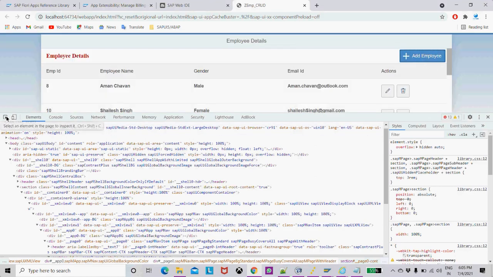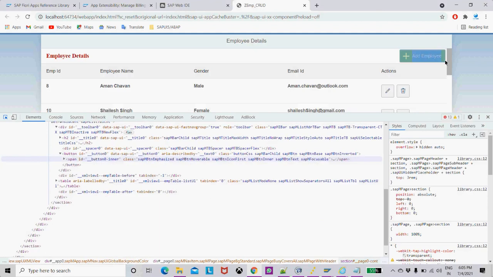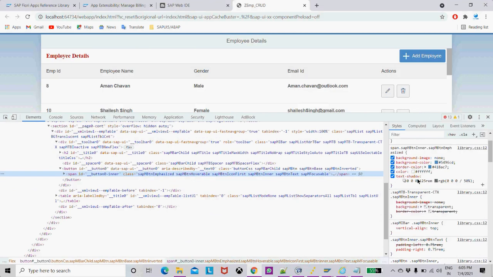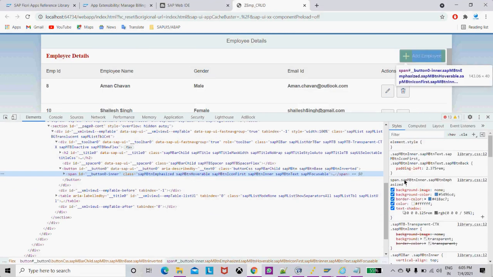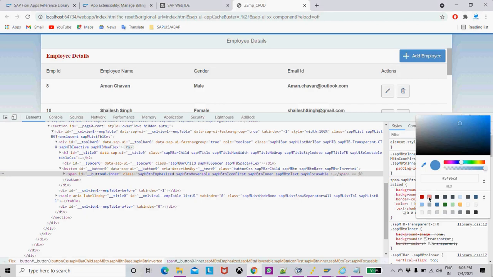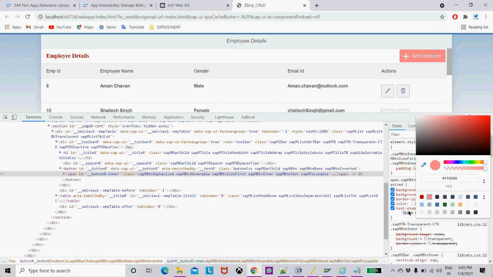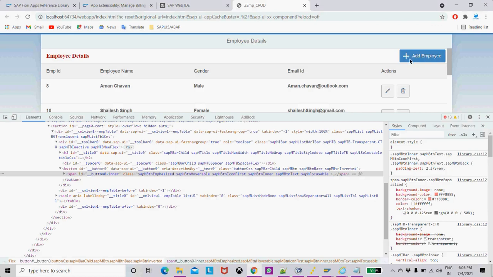Now let's do some changes in the button. I'll select this button. Okay, this is the button. You can see on the right hand side we have span, MBT and inner. This is the class, and inside that you can see there is a background color and the border color. If I change it, the changes automatically get applied on this button. I'll also change the border. Now our button is in a different color.